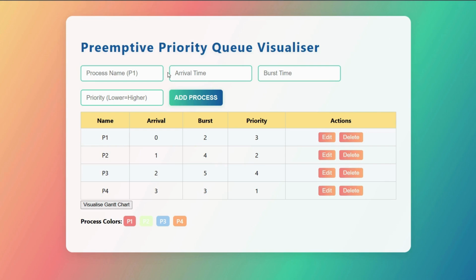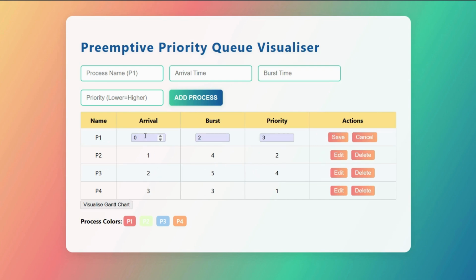Once you have given the process name, arrival time, burst time, and the priority, after clicking the add process button, they are added to this table accordingly. In this table, you have the option to edit or delete a particular process.